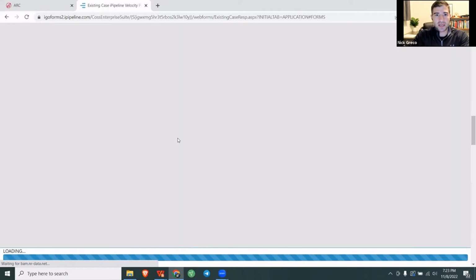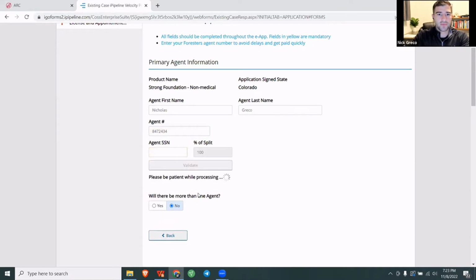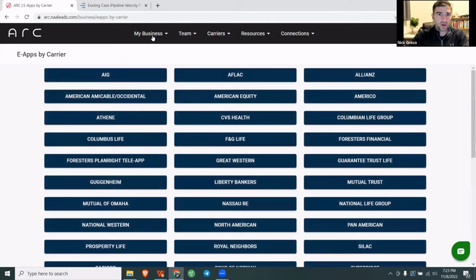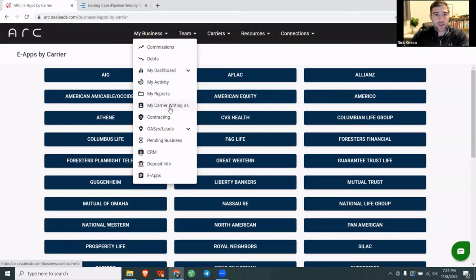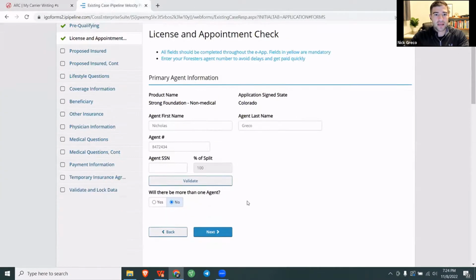Do we agree to all this stuff? Yes, we agree. It's going to have you do your agent info every time. You'll get good at it. You'll memorize your agent info, supposedly. And for those of you, if you're brand new and you don't know your agent number, if you're contracted with carriers, here's the beautiful thing about the ARC. Everything is in one place. It's the Alliance Resource Center, all in one spot. So you click on My Business and you click on My Carrier Writing Number. Let's say I didn't know my Foresters number, it'll tell me right here my Foresters writing number. So you can copy that, paste it right there, hit validate.